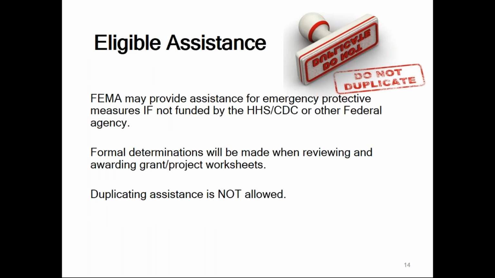This is a unique declaration that we're working through right now. There are currently other federal and state funding sources out there that are providing resources and funding to help different applicants recover and recoup some of the costs of responding to this COVID-19 pandemic.